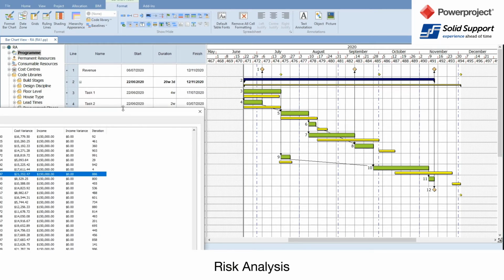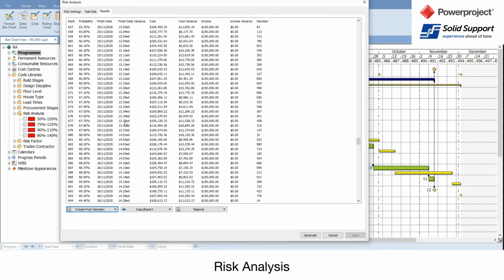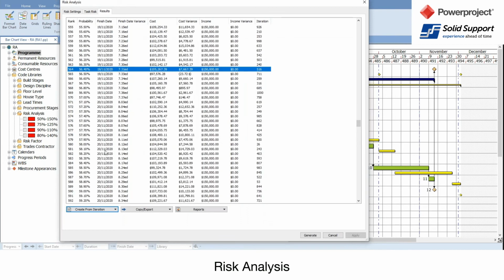And again, if I wanted to, I can choose any of these ones here. So I could choose P20 or P50, depending on how you're using risk and what you want to get out of it. You can see I can choose any of those. So I can create a baseline from any of these just by selecting it and creating a baseline inside there. And that's why it takes a little bit longer, because it's not just doing a calculation, it's remembering all that data for the whole project as it goes.